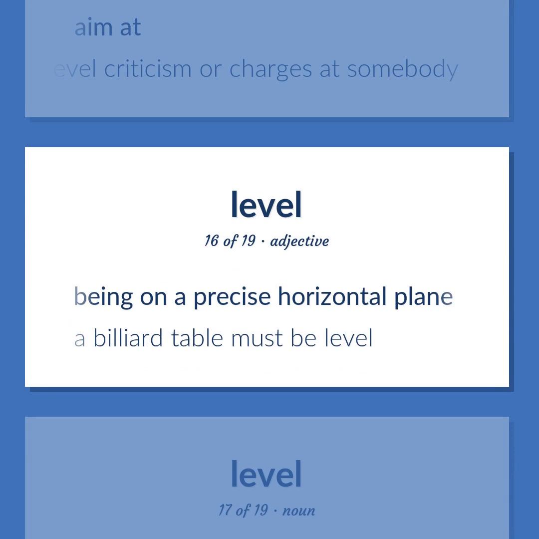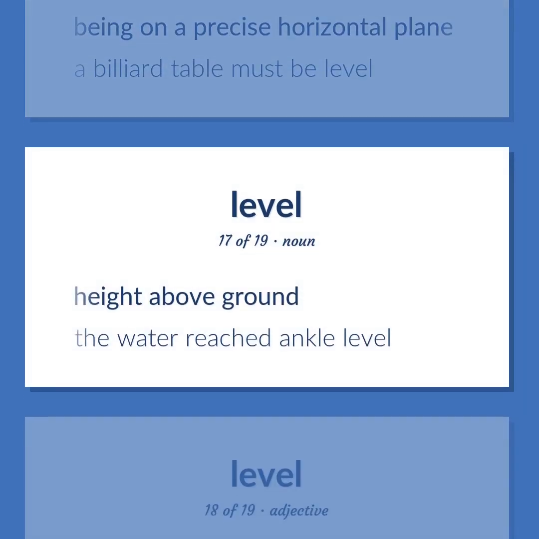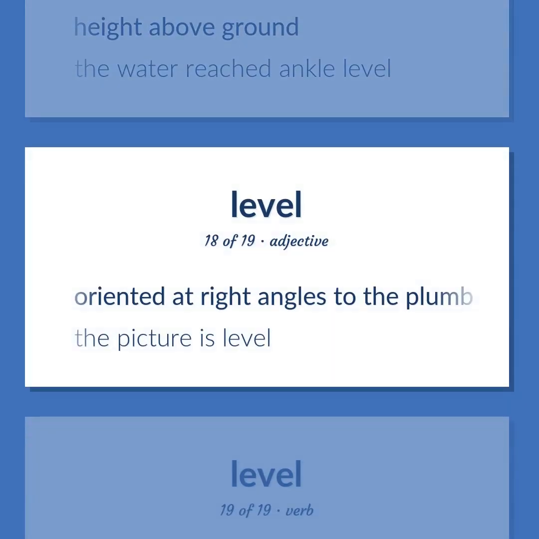Being on a precise horizontal plane. A billiard table must be level. Height above ground. The water reached ankle level. Oriented at right angles to the plumb. The picture is level.